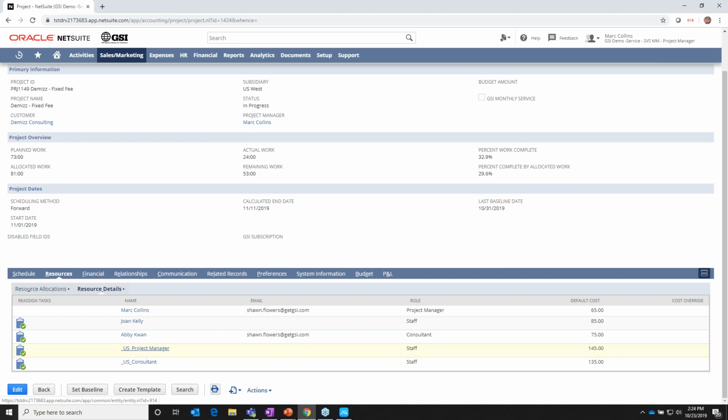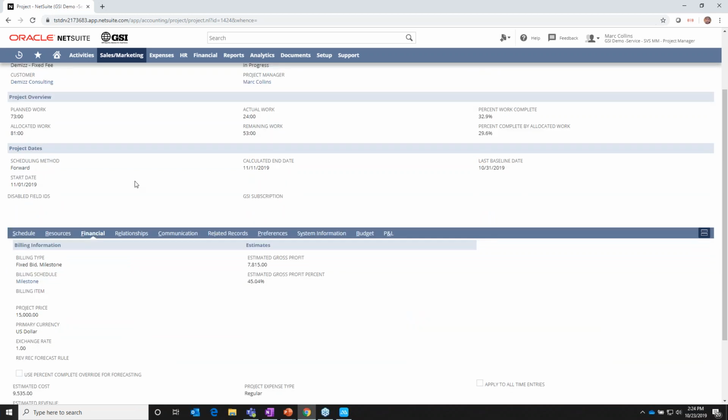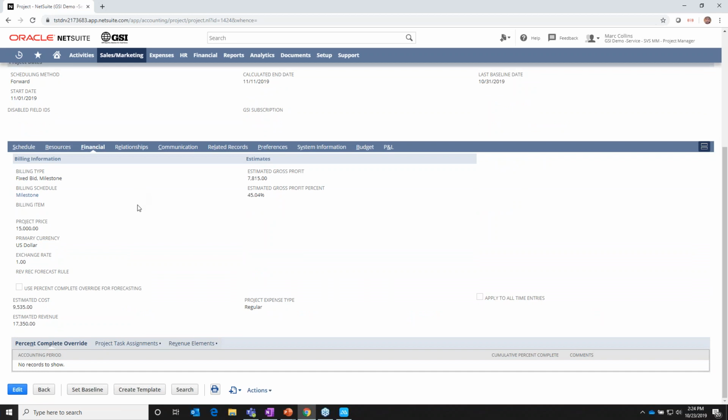In some cases, we'll use generic resources because we don't know who's going to be assigned. We just know somebody needs to be. In the financial tab of a normal project setup is some of the real core details.